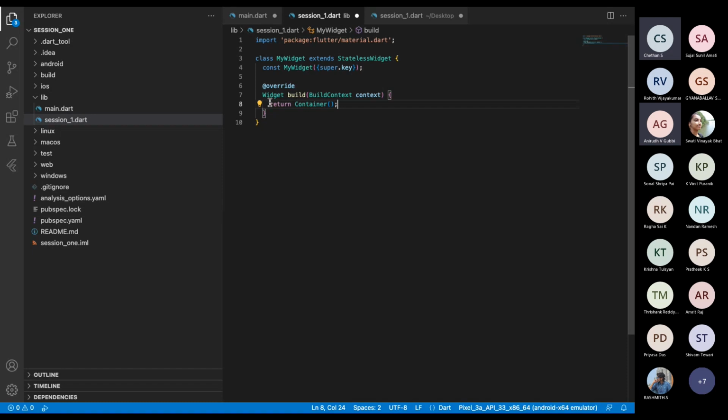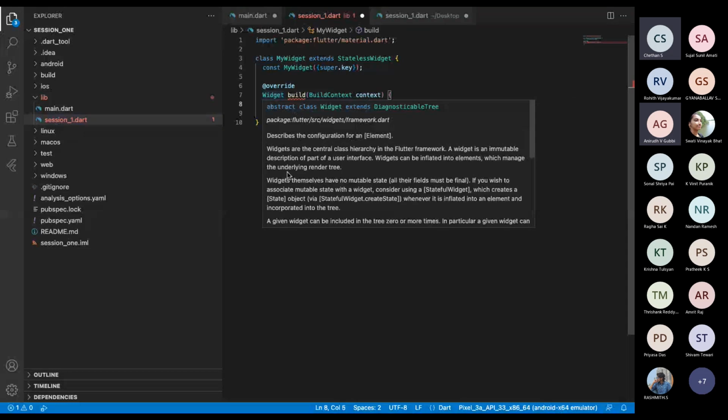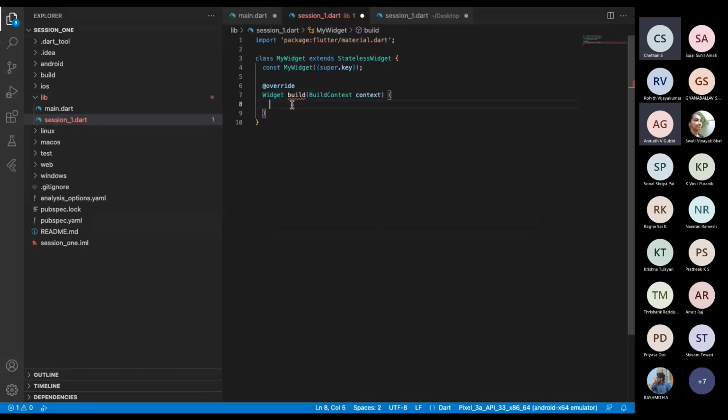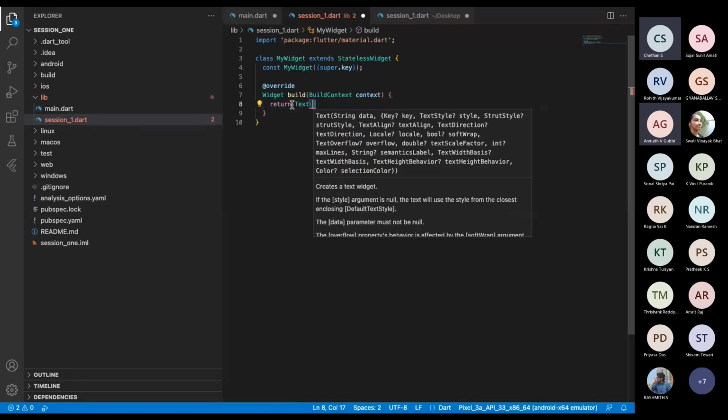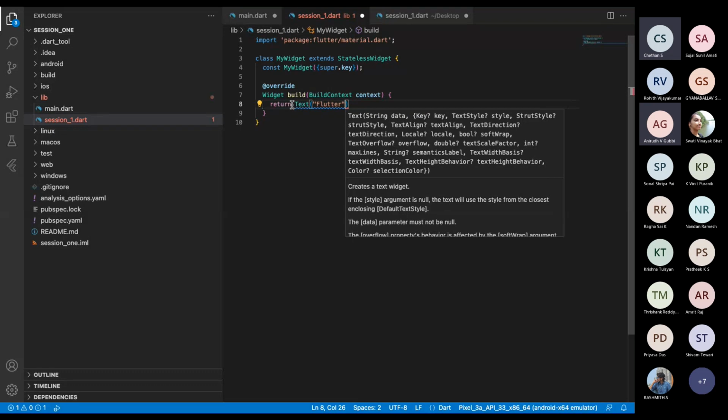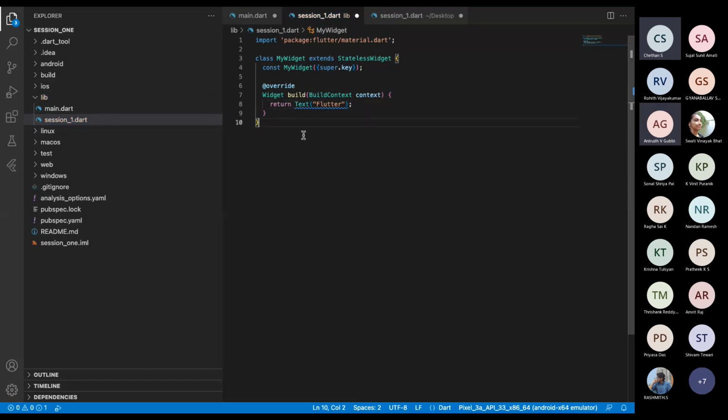So over here, again, we need to return a widget, right? So now Flutter on its own gives you a lot of widgets. So yeah, some examples, what I said, text, right? So I can have a text, and the data, let's say it's gonna hold the data Flutter. Okay. So yeah, as you can see from this build method, I'm going to call this text Flutter. So whenever this whole widget will be built, that time this text will be shown on the screen.